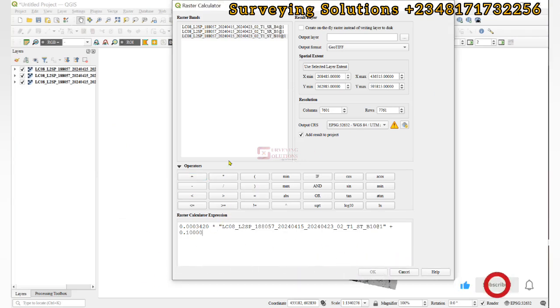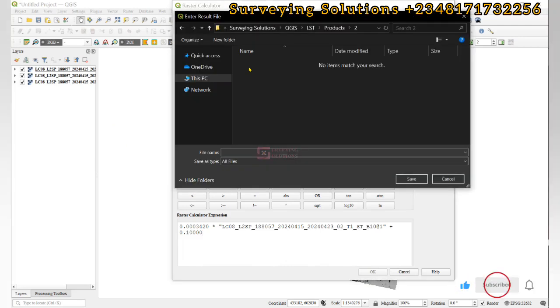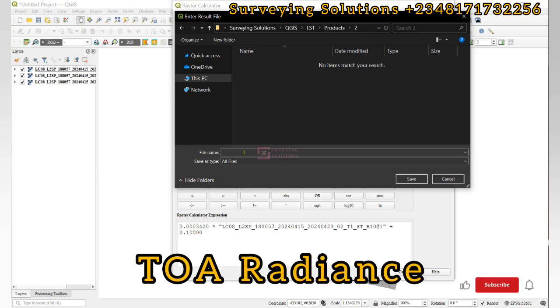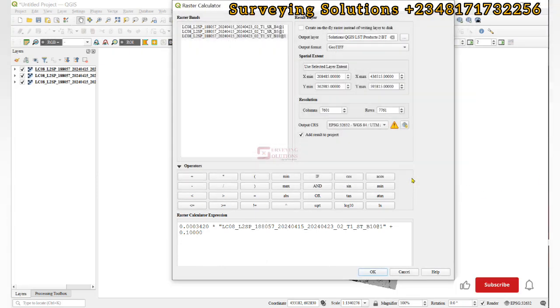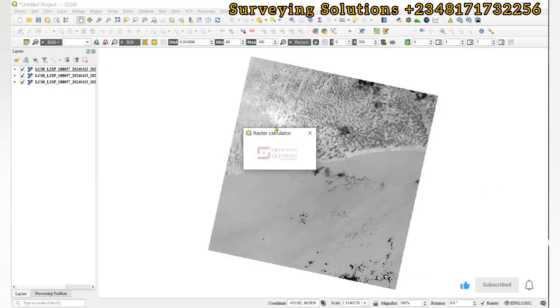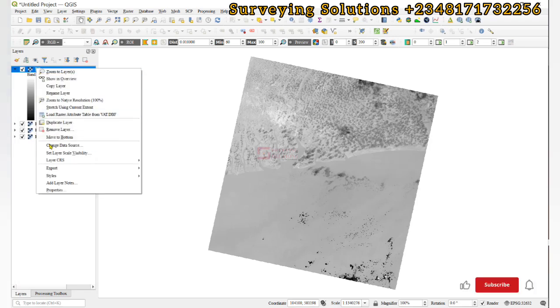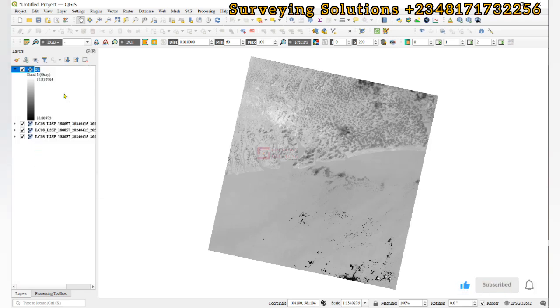Upon doing that, we can create the output layer. We have navigated to the folder of choice. The first is brightness temperature, so we call this BT. We click on save, and then we click on OK. This is supposed to be the TOA. The next part is for us to now calculate the BT.